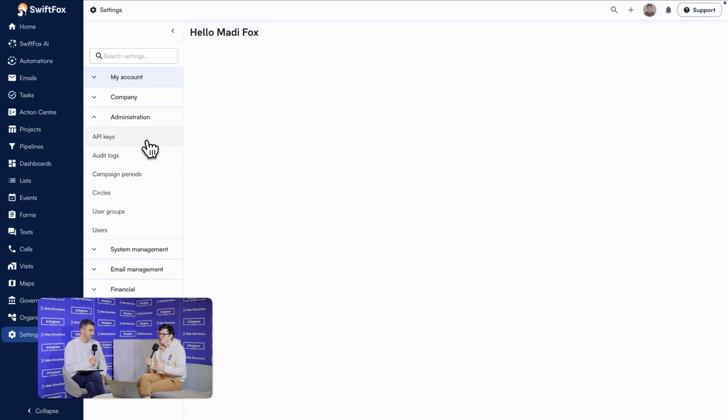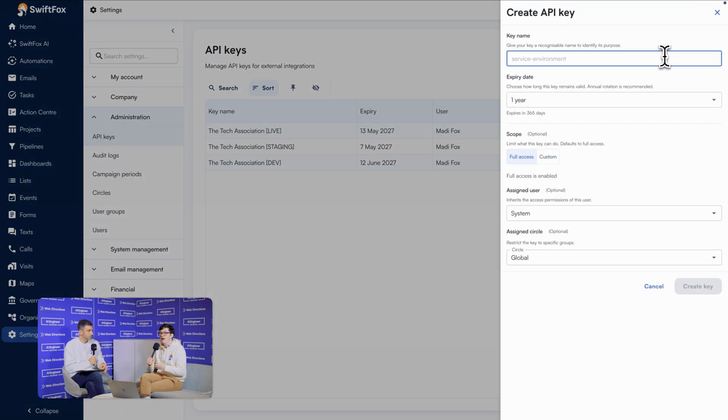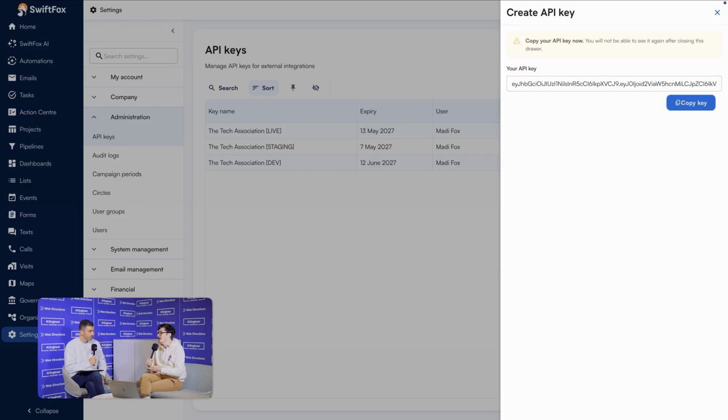And what's really good about the new UI screen is that at any point you can disable an API key. You can make an API key expire after a certain period of time. So it really gives you control and visibility on each of those API keys that exist in your system that are accessing your SwiftFox without a user logging in, and you can create them and delete them whenever you need.